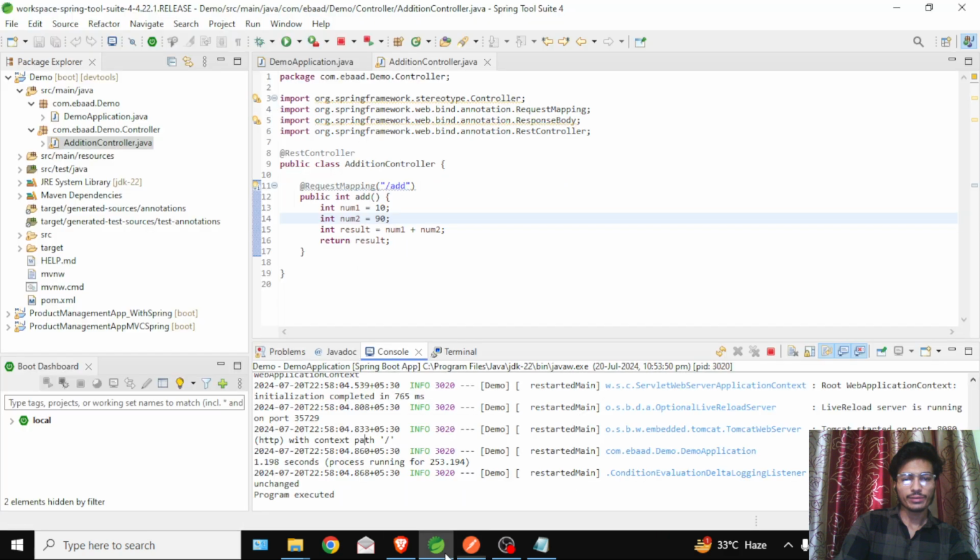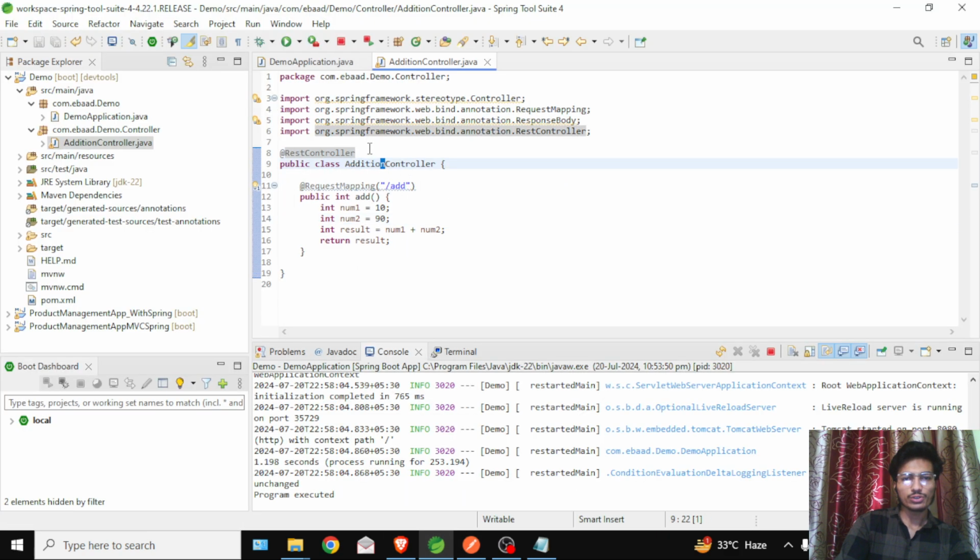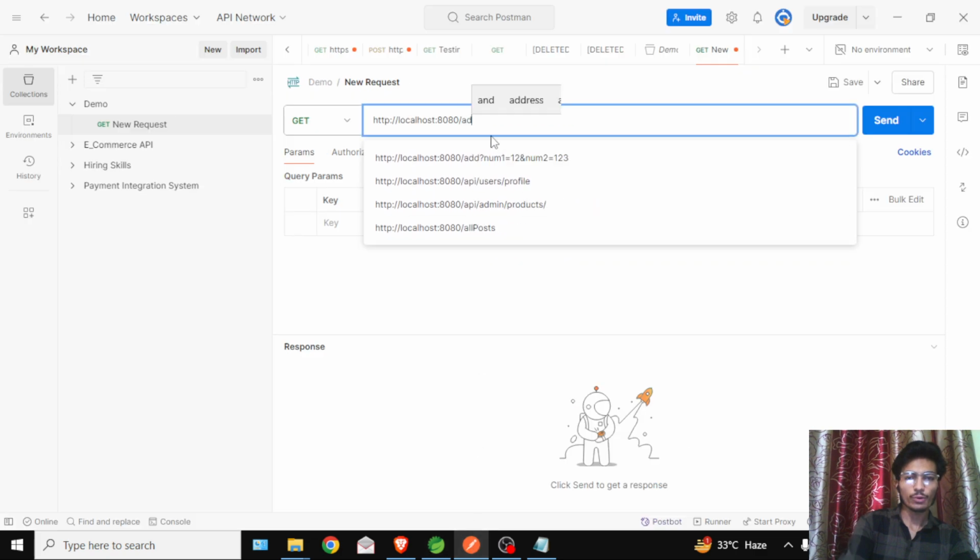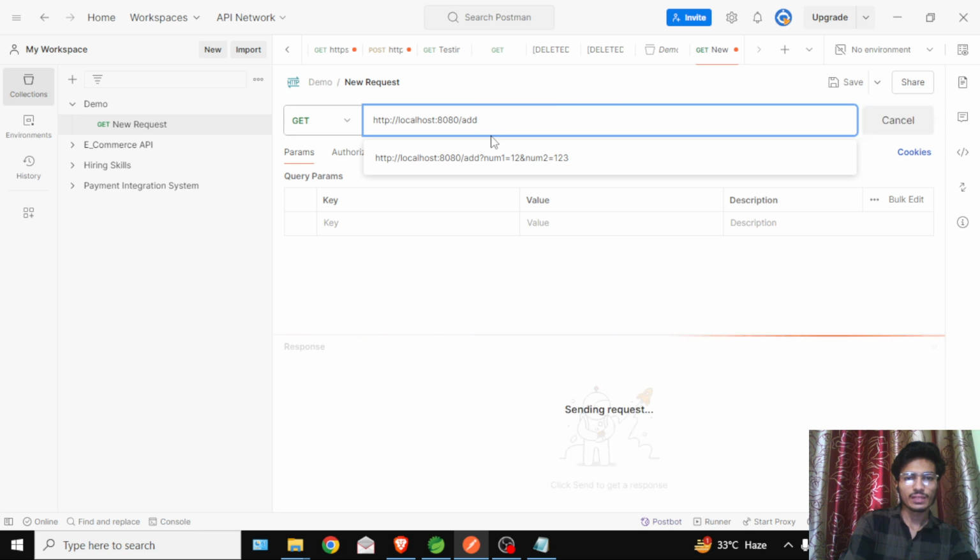What's the endpoint? Let's go here. Firstly, the class has no endpoint, so we will not write any. So we will come to this. This is the endpoint that we will write, and it will give us the sum of two numbers. So let's see this. I am going to write add. Let's enter.